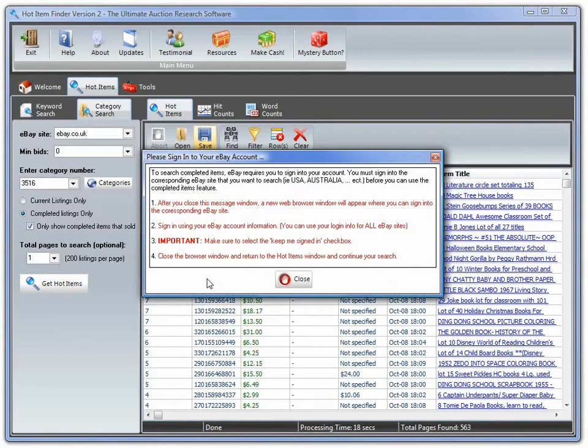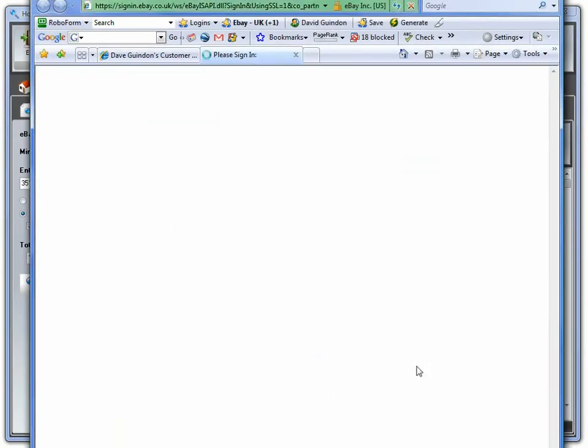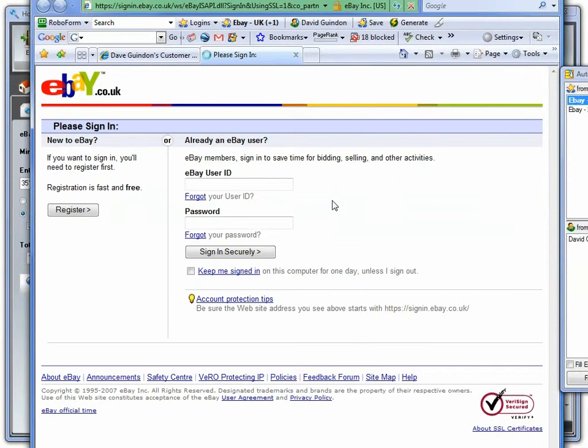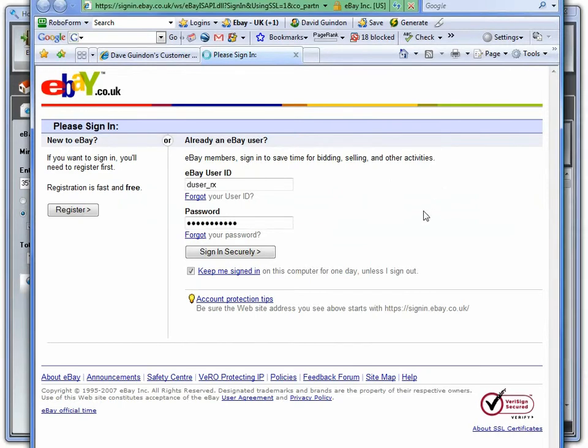Now we see this warning message. What you have to do is eBay requires you to log into your eBay account in order to access that data. In other words, you have to be a registered eBay member in order to look at the completed listings on eBay. And in order for Hot Item Finder to access that information, you have to be logged into your account. And in order to do that, all you have to do is click the close button, and a window should automatically open up where you can log into your account.